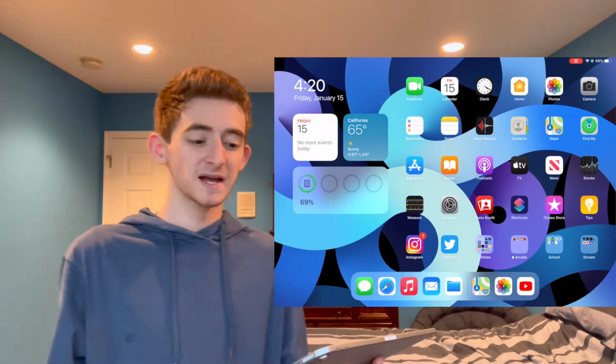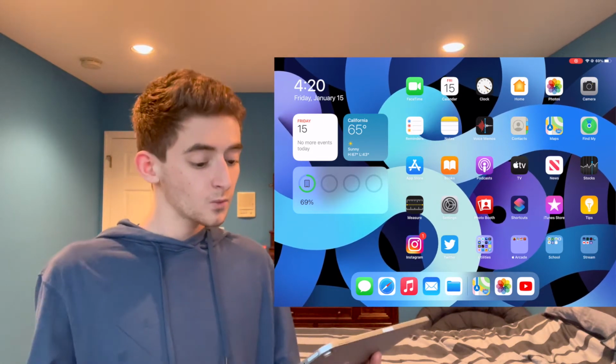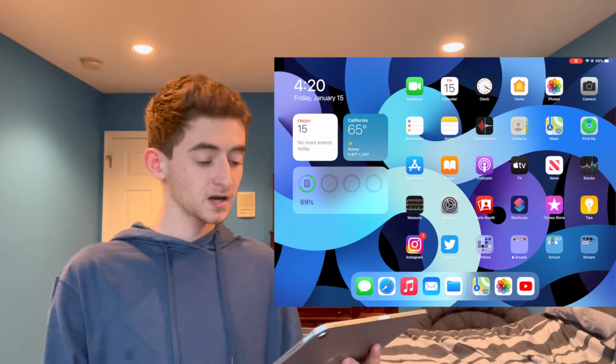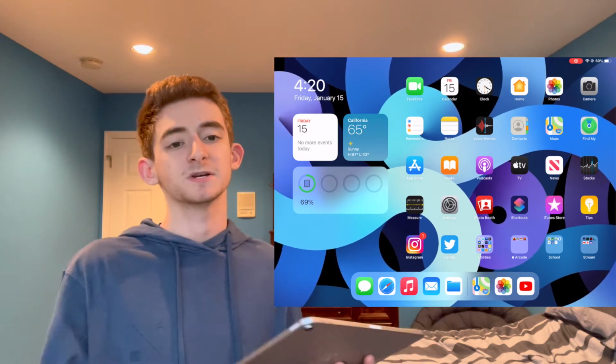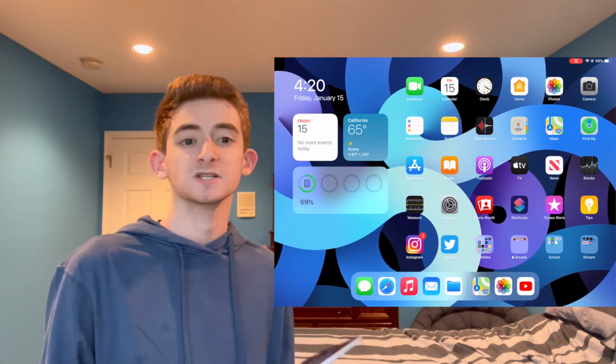So if we look at the bottom row above the dock, we have Instagram and Twitter, which are social media apps, because especially with the way the world is, it's important to stay connected. So if we open the utilities folder, we have Amazon, Apple Store for shopping, and Apple Support, because if something goes wrong, it's nice to just have the app and be able to talk to someone.